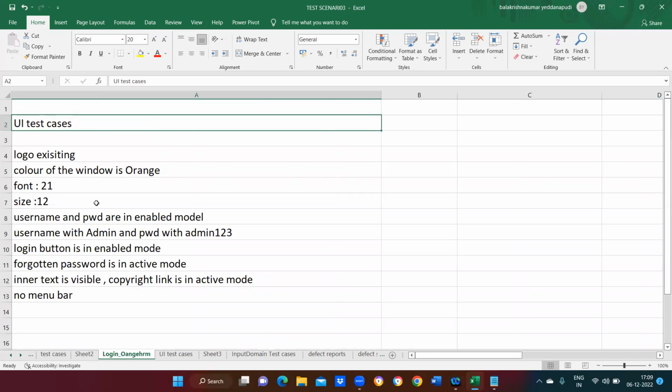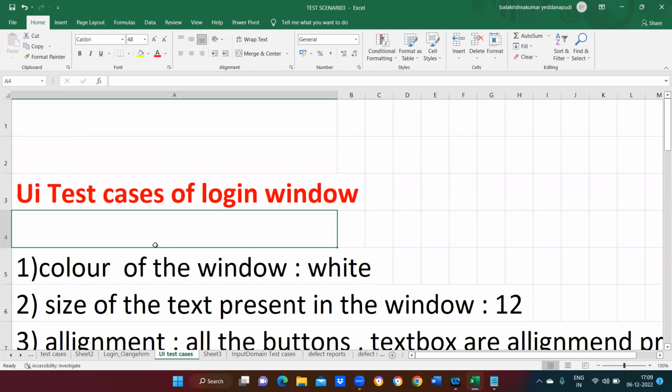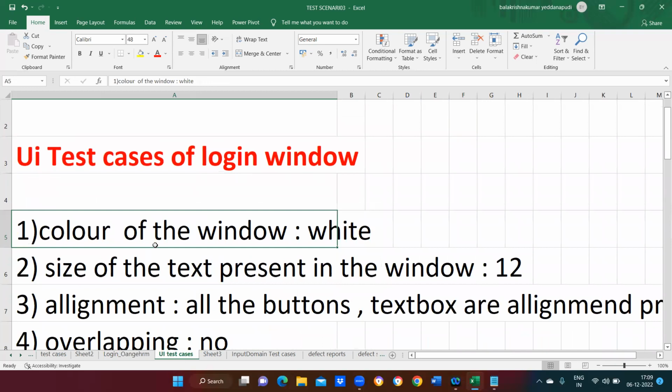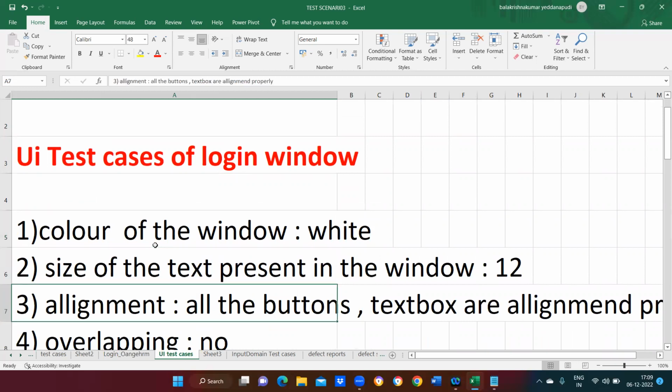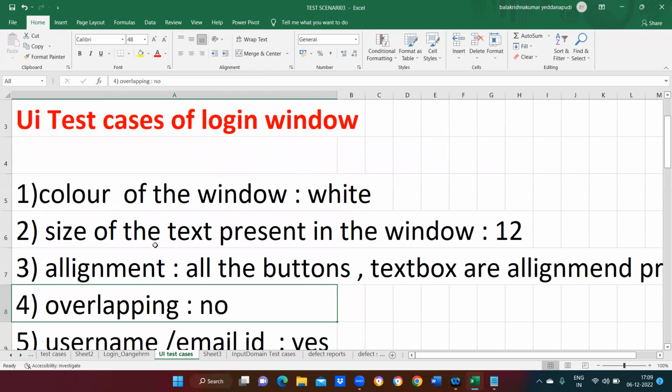For that, first you need to prepare your UI test cases. We'll call it a UI test case. What are the UI test cases you find? When you want to write your test cases, initially you don't know whatever elements are present in the window. Once you get the build from the developer, you need to identify what elements are present in the window. First, we need to describe each and every element: color of the window, size of the window, whether the alignment is correct, whether all the buttons are aligned or not, whether the buttons are overlapping or not.